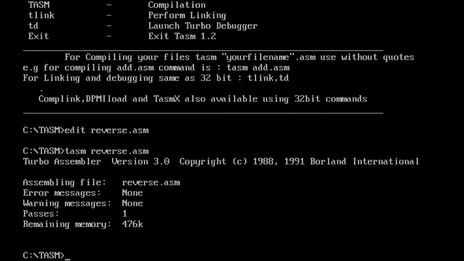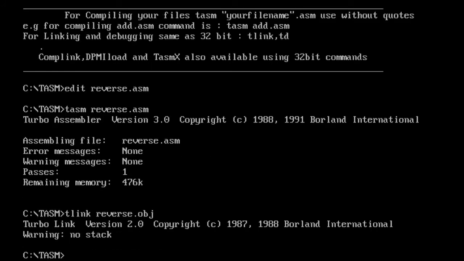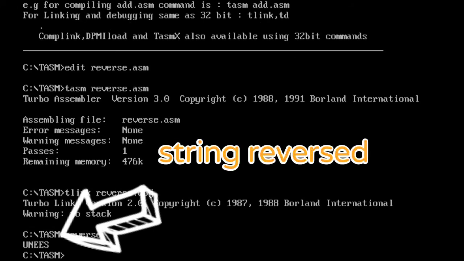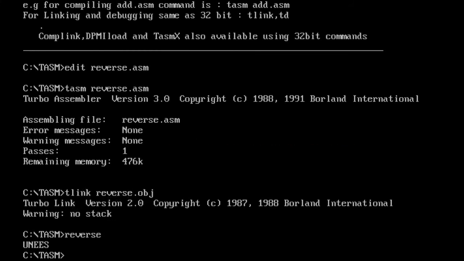You can see that there are no errors and warning messages. Just link your code. TLINK reverse. You know that the file extension is obj. Just execute the program. You can see that my name Seenu is actually reversed. You can see the reversed string on the screen. This is one way of executing your program.